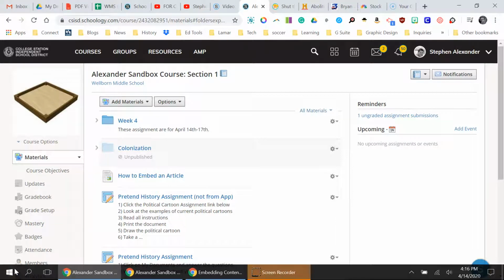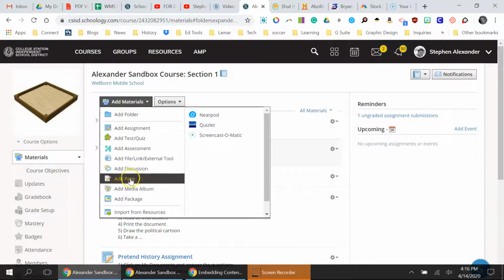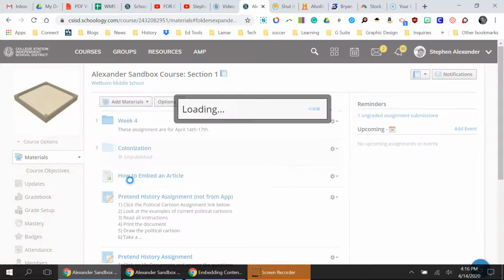In this video, I'm going to show you how to embed content into a Schoology page. So you'll see I'm in my sandbox course and I'm on the Materials tab, and I'm going to select the Add Materials button, the drop-down menu, and then I'm going to add a page.